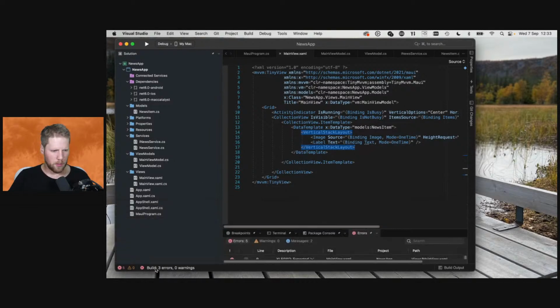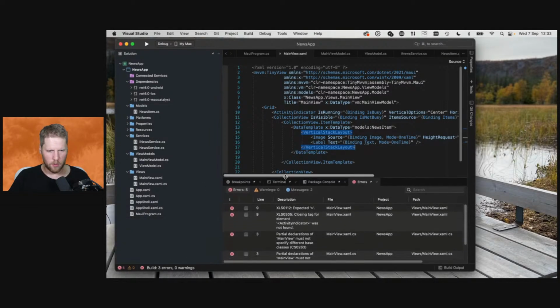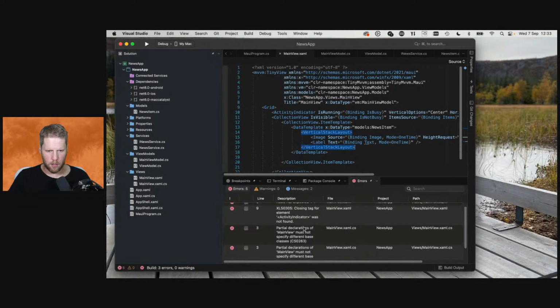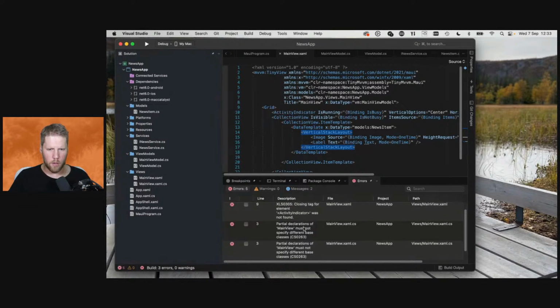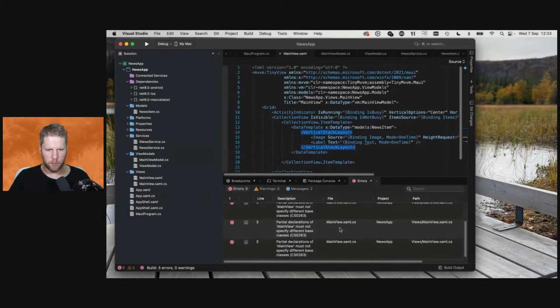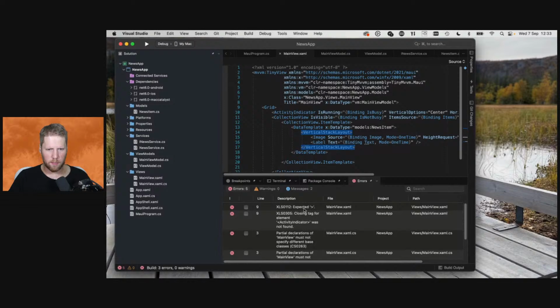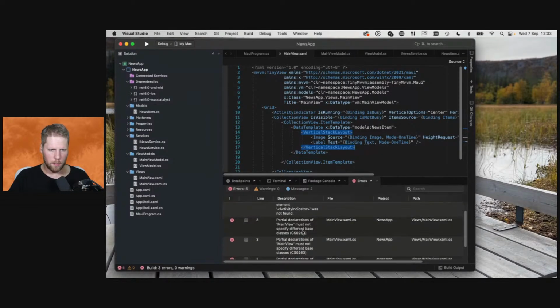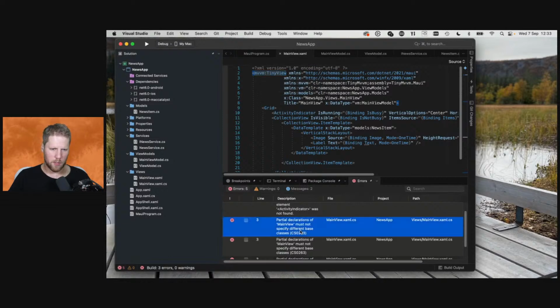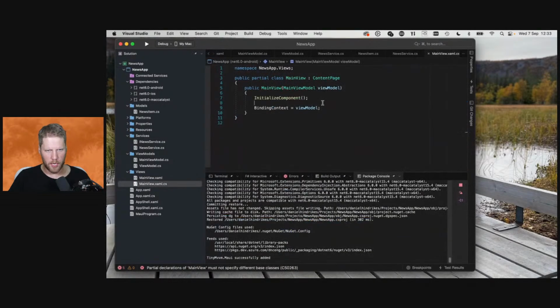Okay, we have 3 build errors. So let's see what that is. And this is also a problem of Visual Studio for Mac right now, that we have a lot of these IntelliSense errors that don't make sense because we don't have them. But the problem is that we changed the base of the view to TinyView, but we didn't do that in the code behind. So we need to remove ContentPage there. We don't need to specify the base view in both places. It's enough to have it in the sample.